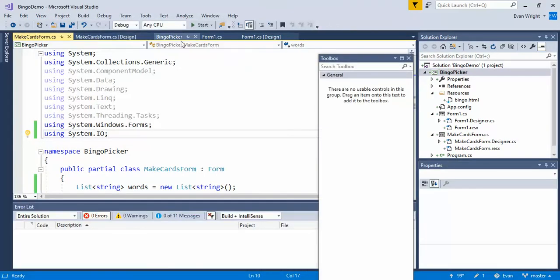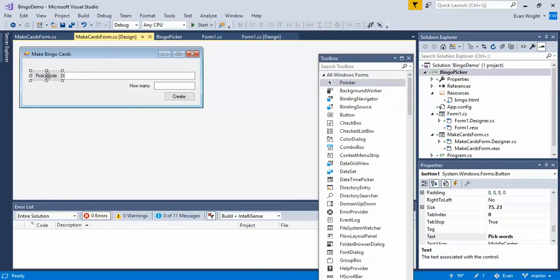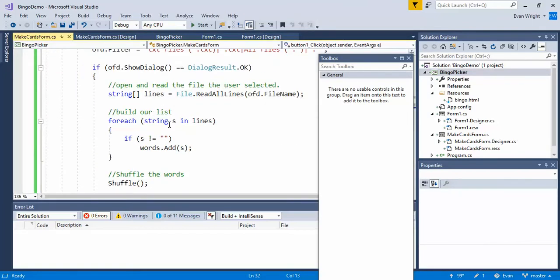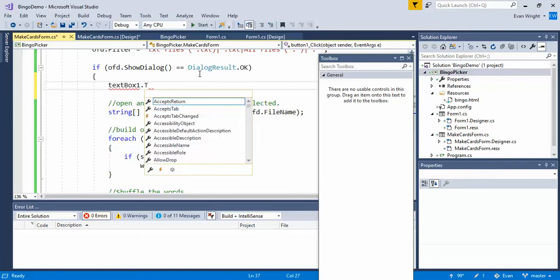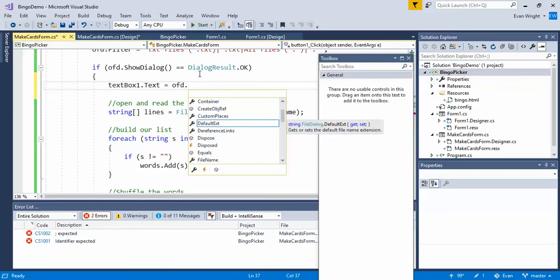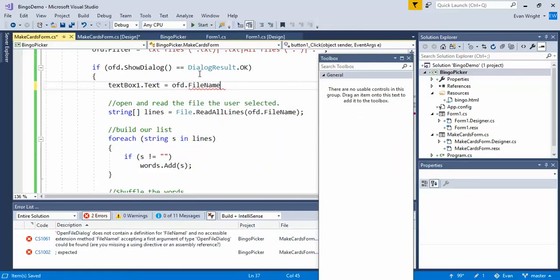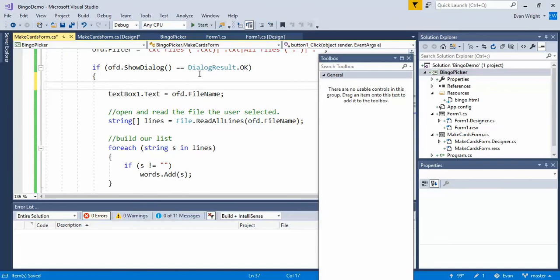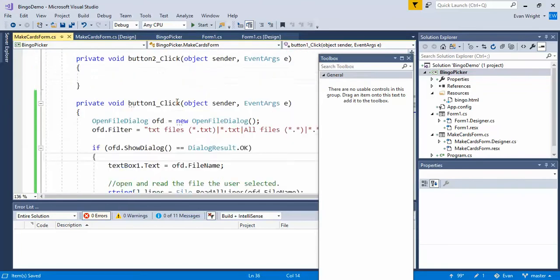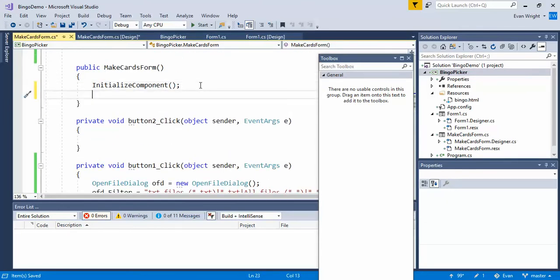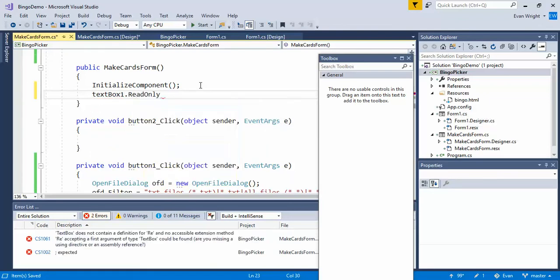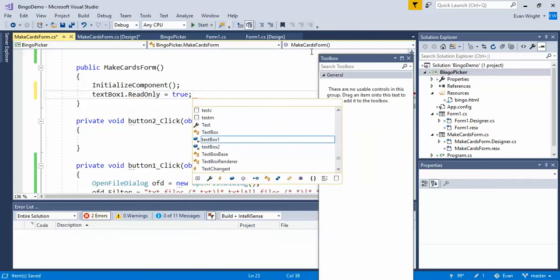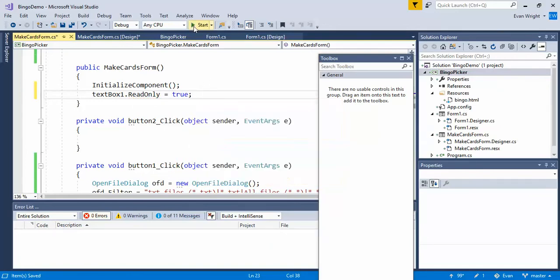So let me go back to the second form here, and the button handler. Once we've picked the file, let's just throw the name of the file in text box 1. Text box 1.text equals ofd dot file name, and then let's also make it read only. We could do that in the inspector, or right after we initialize the components here, text box 1 dot read only equals true. All right, so now let's run that and see what that does for us.